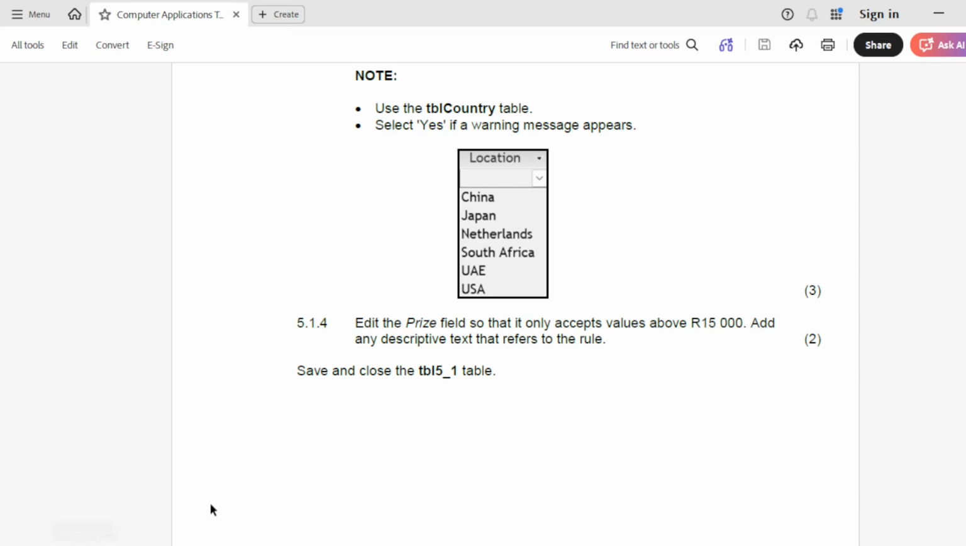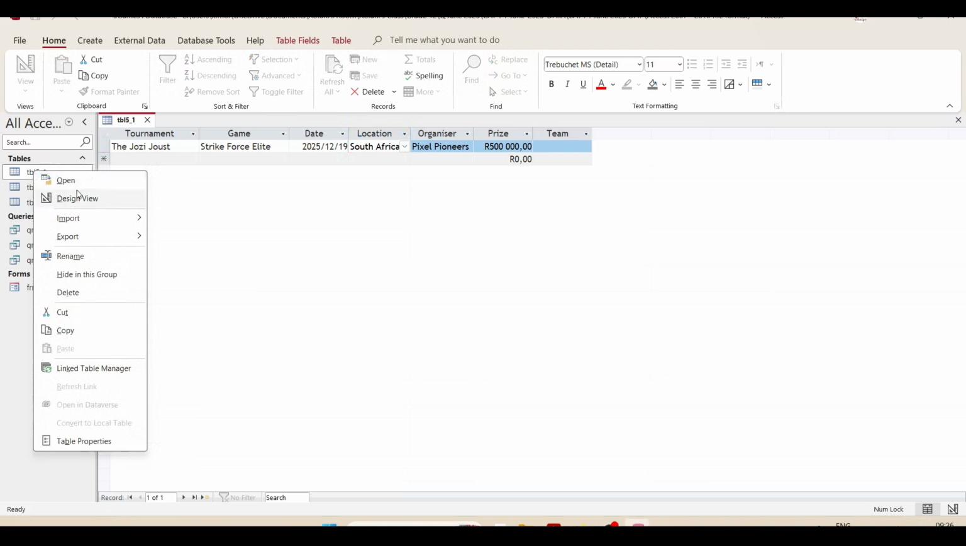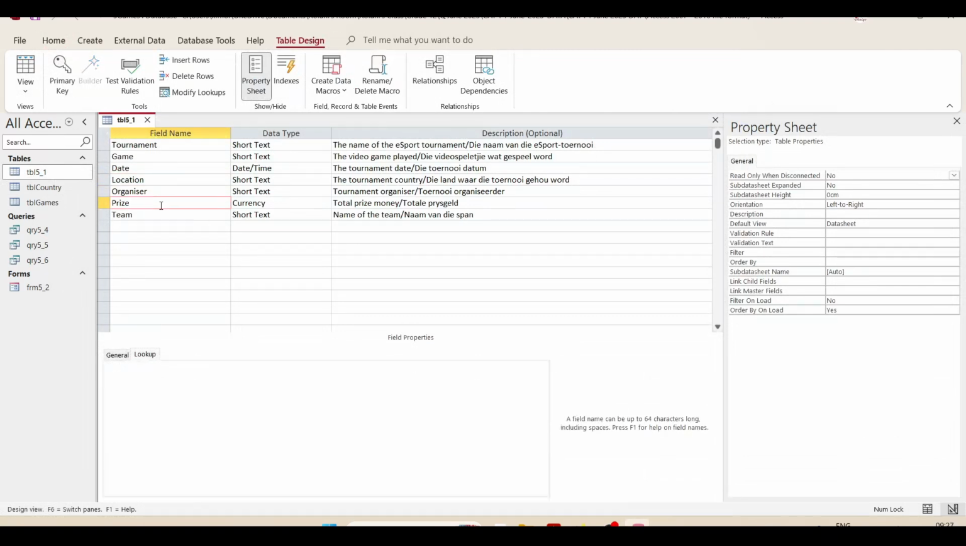Question 5.1.4. Edit the price field so that it only accepts values above 15,000. Add a descriptive text that refers to the rule. You need to click your table again, right click, design view. We need to go to the price field.